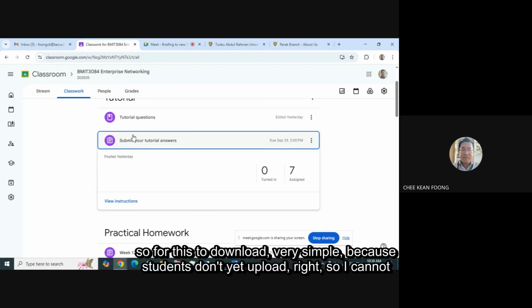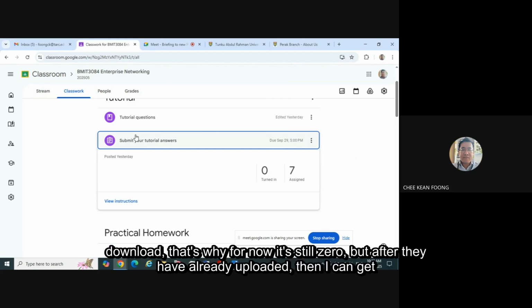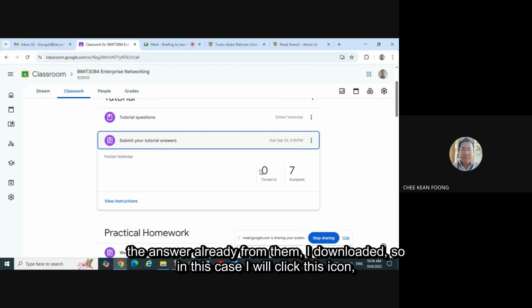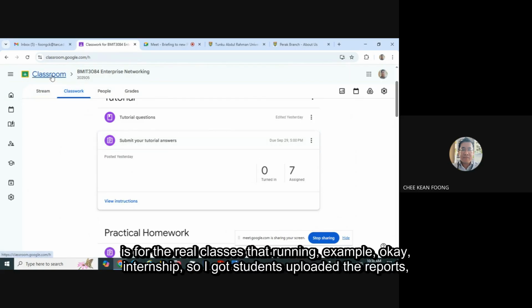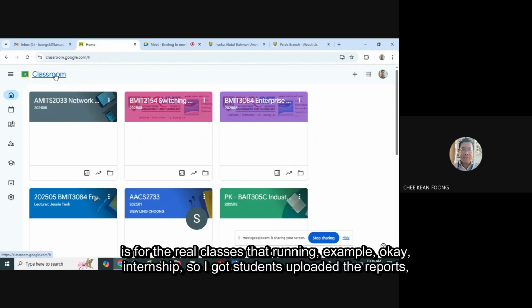For this to download, very simple. Because students haven't uploaded yet, right? So I cannot download. That's why for now it's still 0. But after they have already uploaded, then I can get the answers from them. I download it. In this case, I will click this icon. All right. For example, when students have uploaded, I can mouse over and click to download. All right. Okay. This is for the real classes that are running.